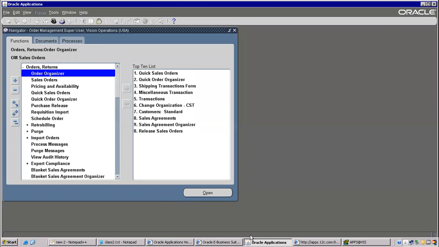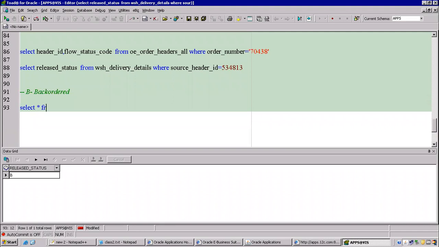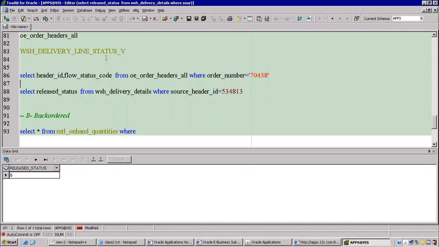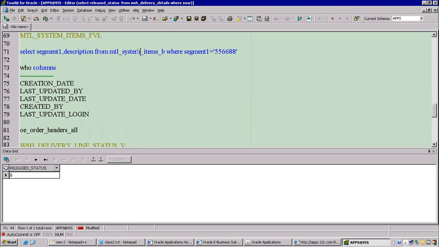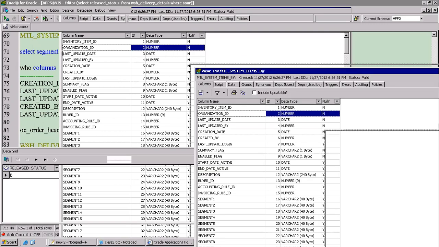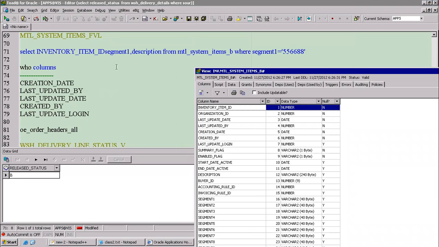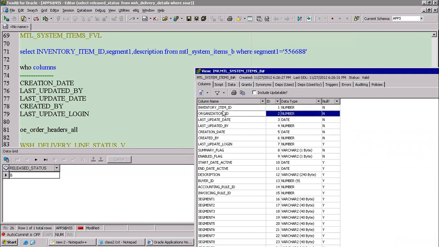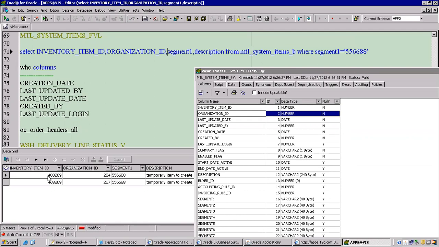Before going, we'll see the table name. The table name is MTL on-hand quantities. MTL means materials. What is the primary key of your item table? Two primary keys I said. What are they? Inventory item ID. The other one is organization ID. I'm selecting here, simply double click. It's copied. And one more is organization ID. So this is the inventory item ID.